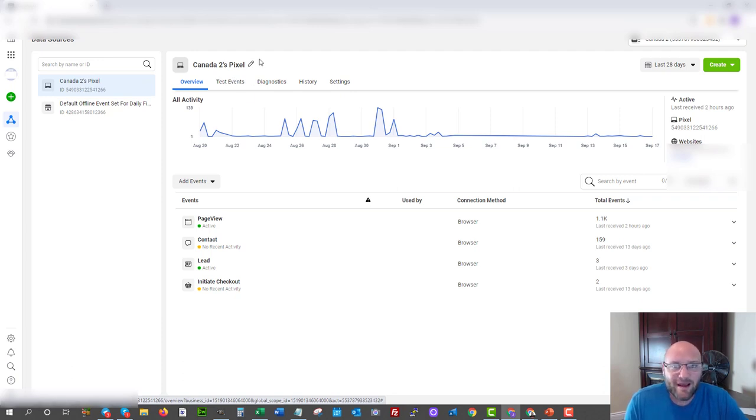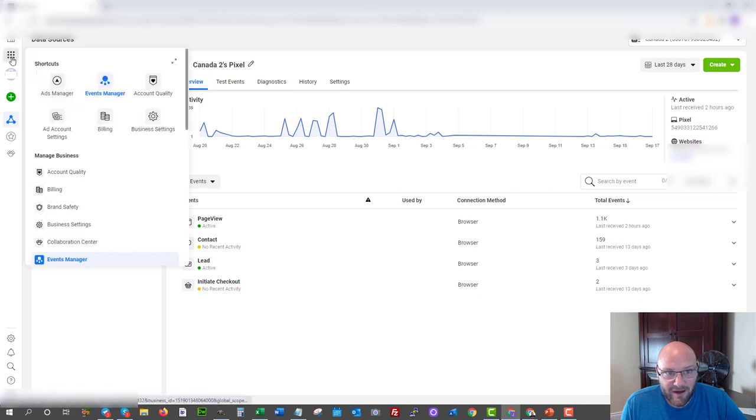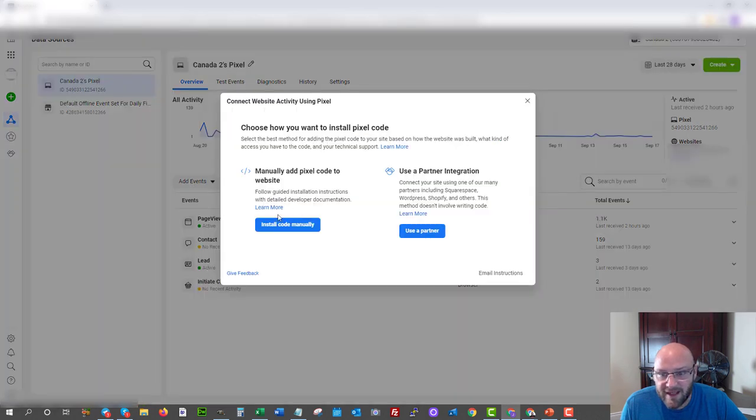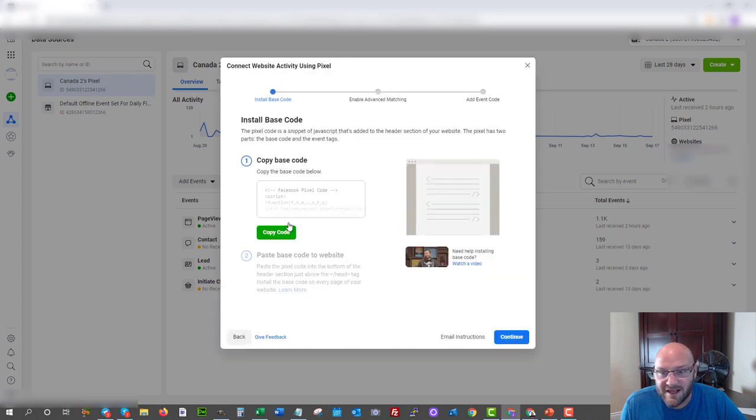Here's an example account set up for a test. We set up page view, contacts, leads, and initiate checkouts, okay? So these are different events you can add to your website. So what you need to first do when you come into your ad account is you want to come in here and click on Events Manager. First thing you want to do is install your code manually. So you're going to manually install your Facebook code.